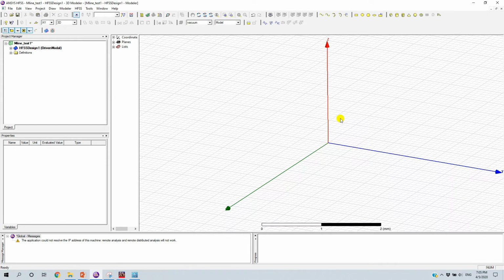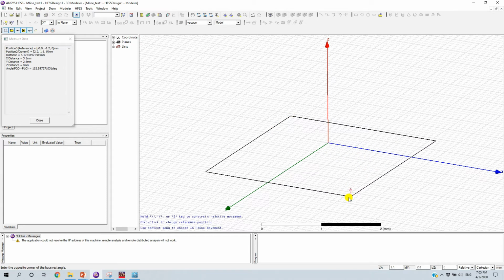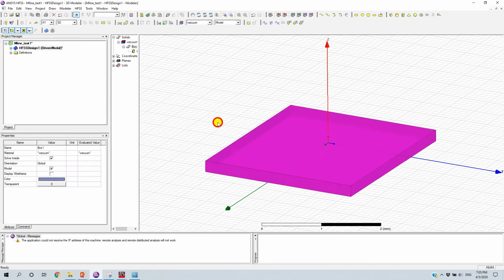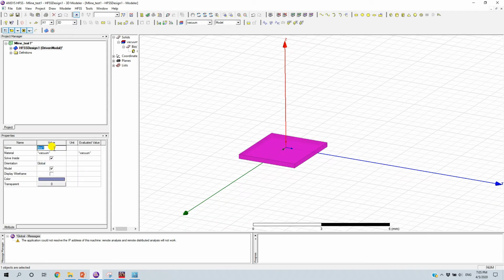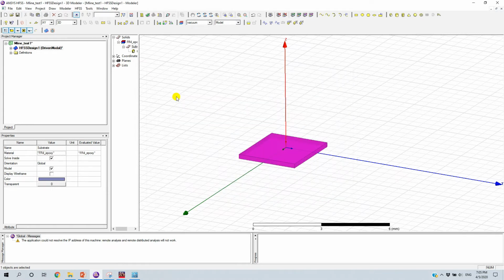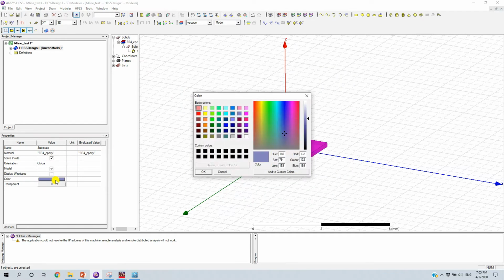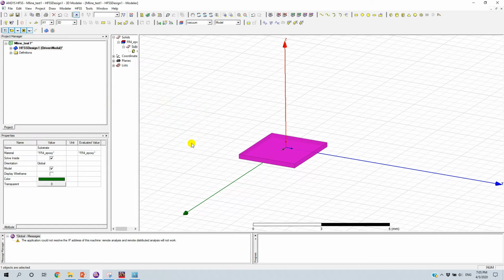Okay, so now the first step is to create a box and make a substrate. I'm going to make a box like this, and I'm going to change the name of that box into Substrate. I'm going to change the material into FR4, and then you can change the color of that box into something meaningful. I'm going to choose green.